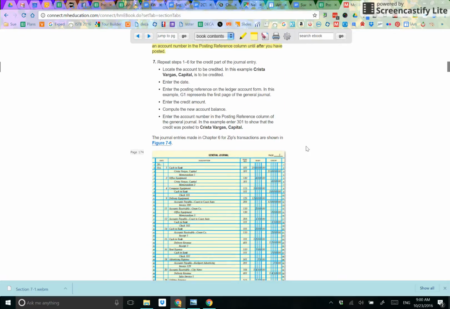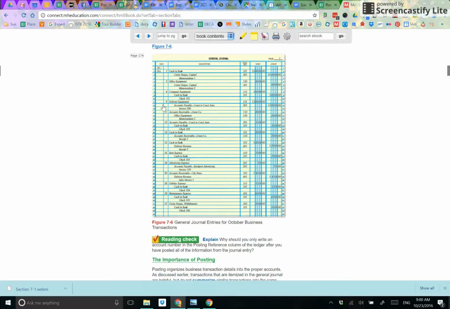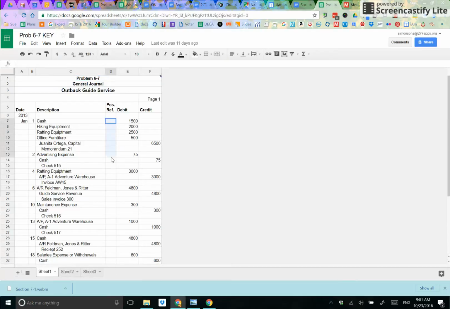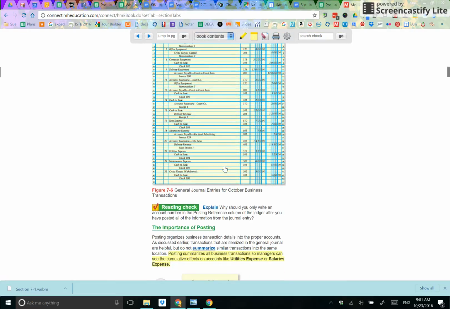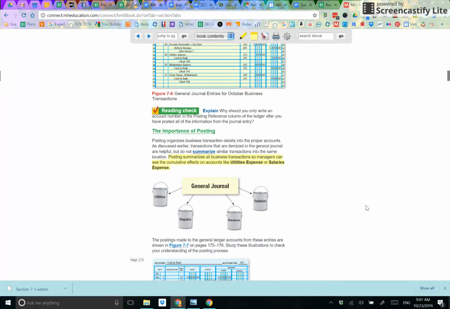Okay. And so then when you're done, this is kind of what it looks like. So your general journal from before is going to have all of this filled in eventually with our posting references. That's kind of what it looks like when it's done. I like to sometimes come in here and put an X here for the memorandum number, just so I know that I have a full sheet. It's all filled in. Let's see, what else do we have here? Importance of posting.